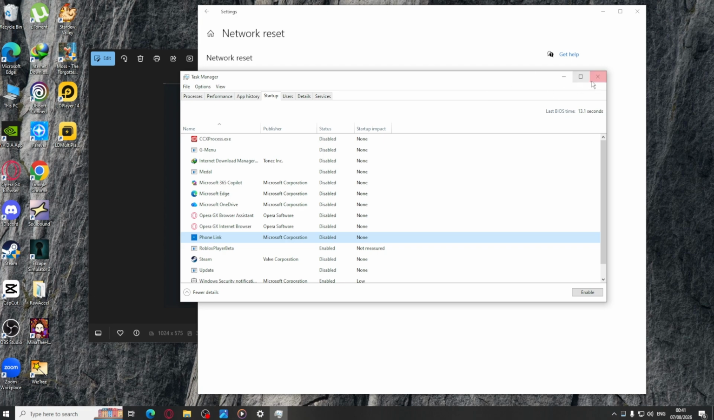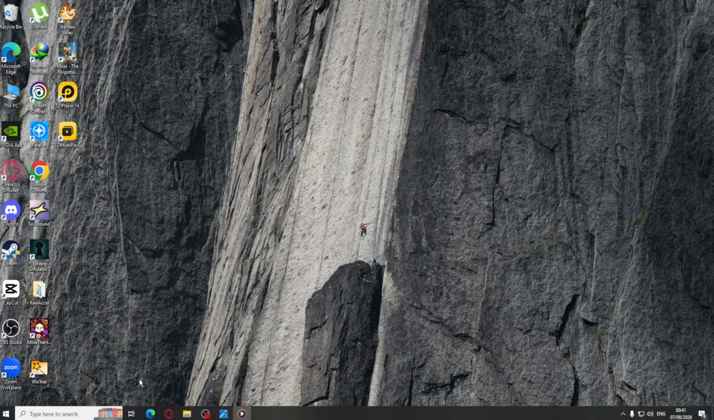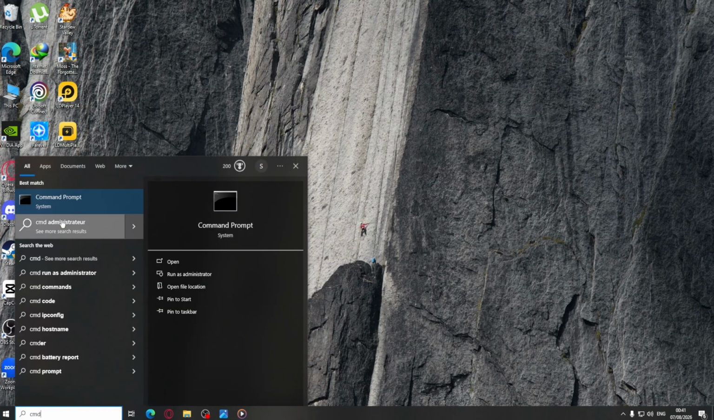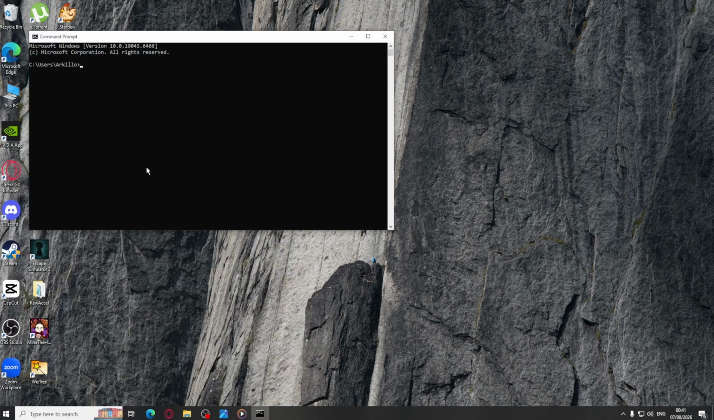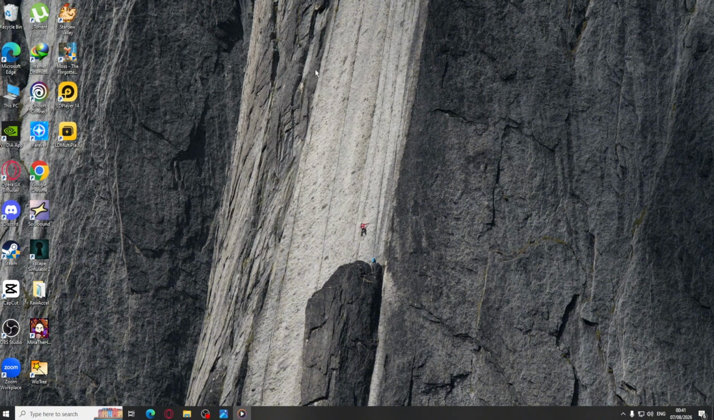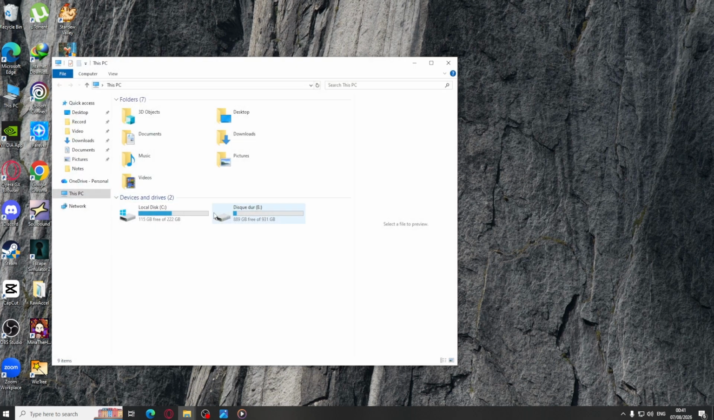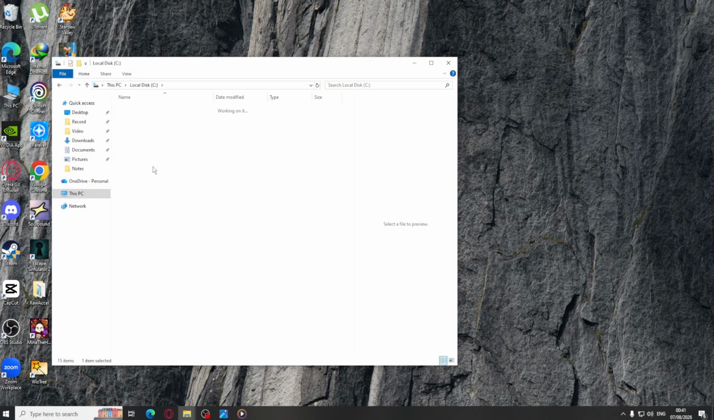If the error still appears, open CMD as administrator. Type SC delete VGC and press Enter. Then SC delete VGK and press Enter. Restart your PC. Delete the Riot Vanguard folder from C drive, Program Files, and reinstall Valorant fresh.